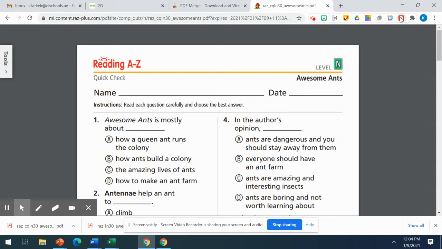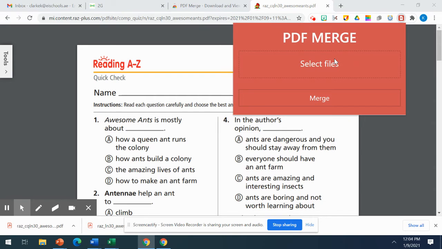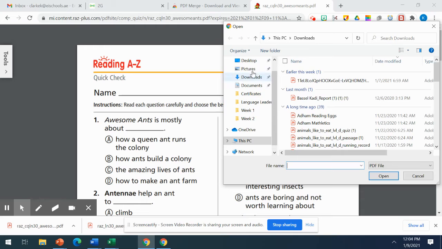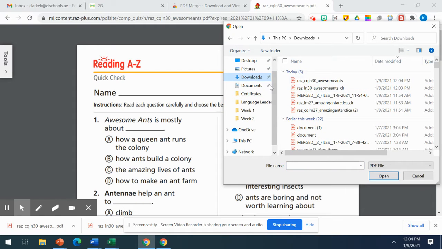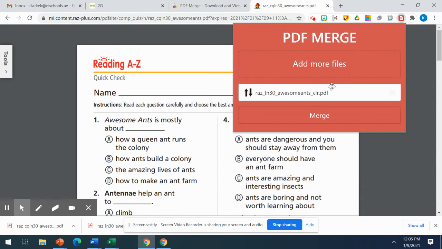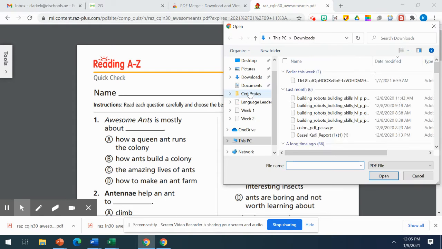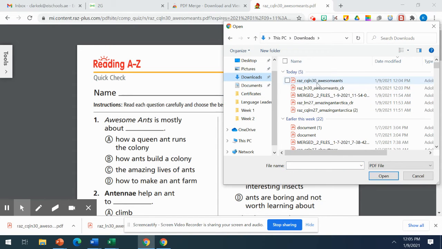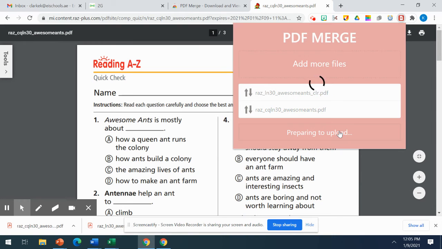So you click onto it, click select files, go to your downloads or wherever you saved the book, and click on the book first. I know that the ones with CLR are the book files. I add that, and then I add the questions. So I know those were the questions there, awesome ants. And now I merge those two together.